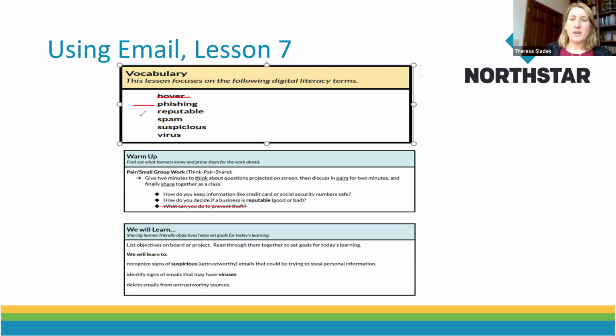You don't have to write down the words, but if you would unmute and repeat after me when we say the words. So go ahead. Okay. The first word we're going to learn is phishing. Phishing. You can repeat that. The second word is reputable. Reputable. Great. The third word is spam. Spam. And the fourth word is suspicious. Suspicious.